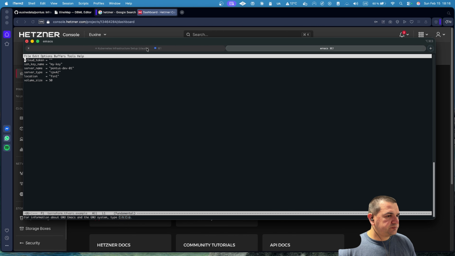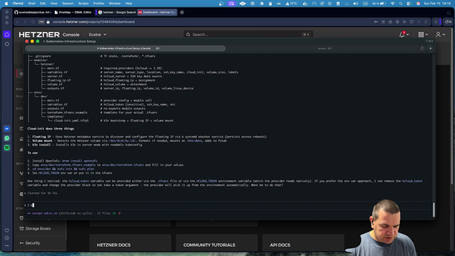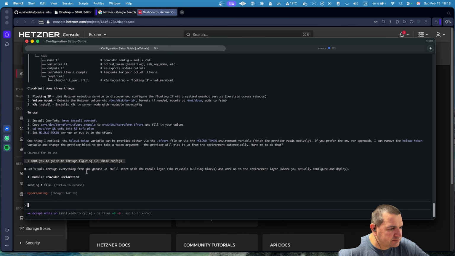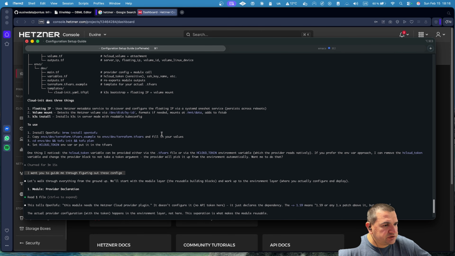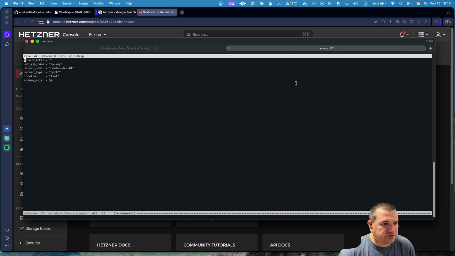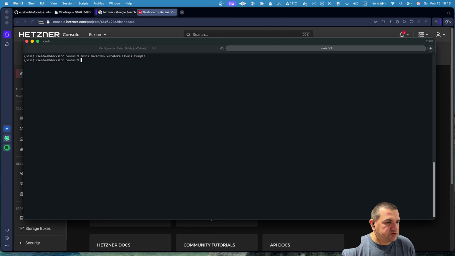Cloud token. Okay, so I want you to guide me through figuring out these configs. Oh, and let me just copy this first before I forget. So it just needs, okay, so it's dot example. I mean, that's a common pattern. Just an example, which we'll actually have to activate by removing the example part. Terraform. Probably talking to myself here.